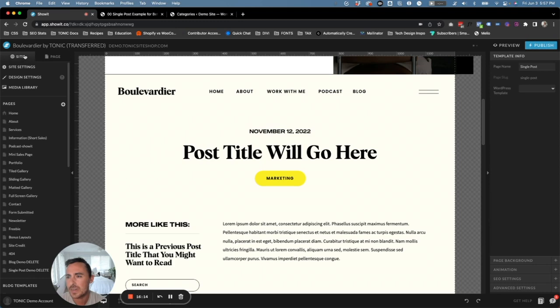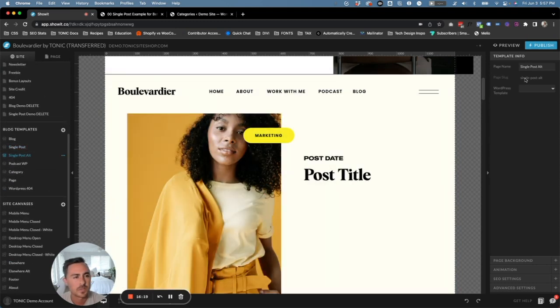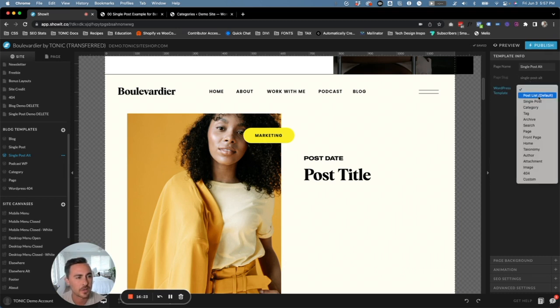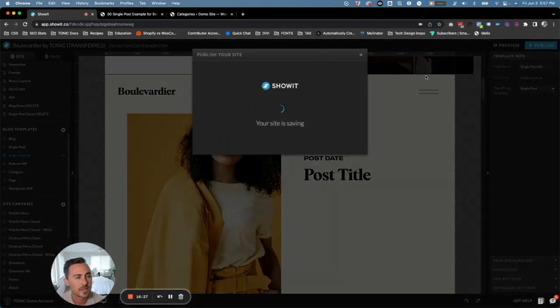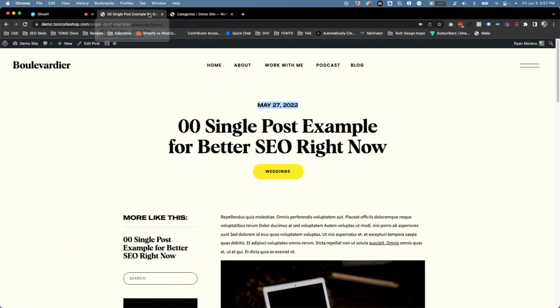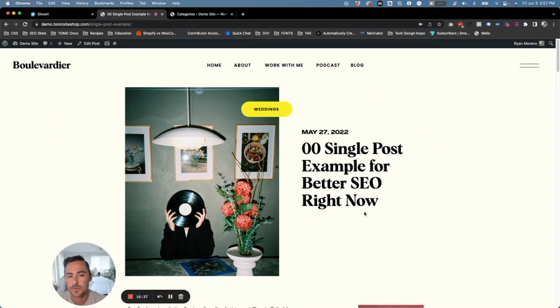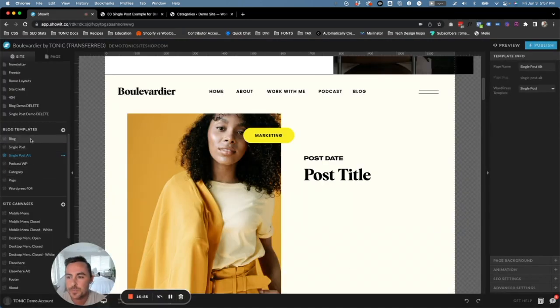And then we're going to go back to site, and then we're going to click single post alt. And then under WordPress template, let's click that drop down and click post list. Single post. Let's hit publish. And once this is done publishing, we're going to be able to go back to our blog post here and refresh, and you're going to see that it uses a completely new design. So that's how you switch back between these two.